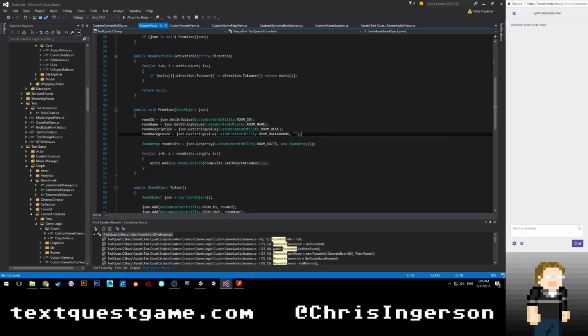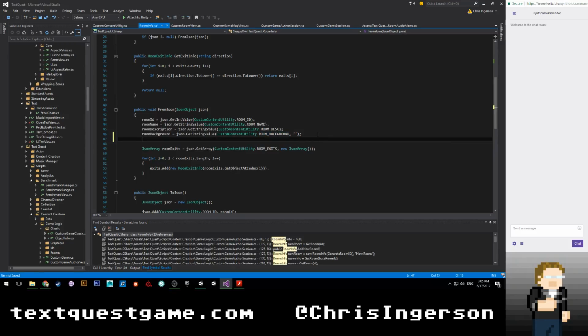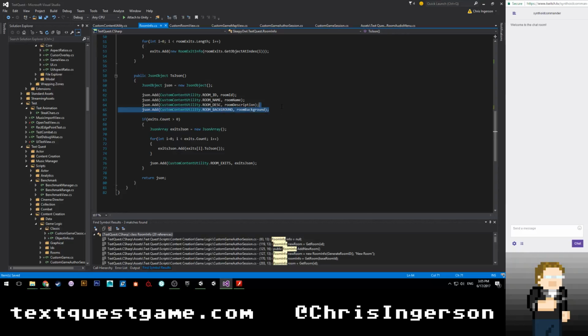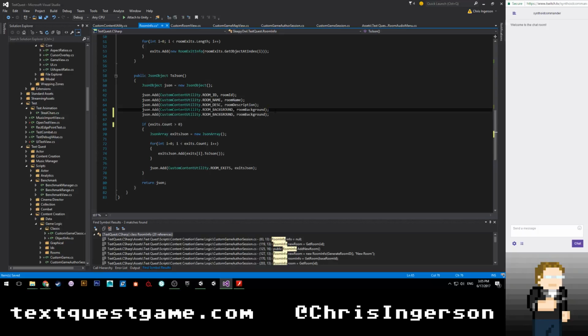All right. Let's see here. So instead of room background is equal to that, we're going to say room audio is equal to json.getStringValue custom content utility.room audio, and an empty string if it's not there. Let's see. To JSON, same thing basically, just in reverse. So room audio, room audio. Alrighty then.